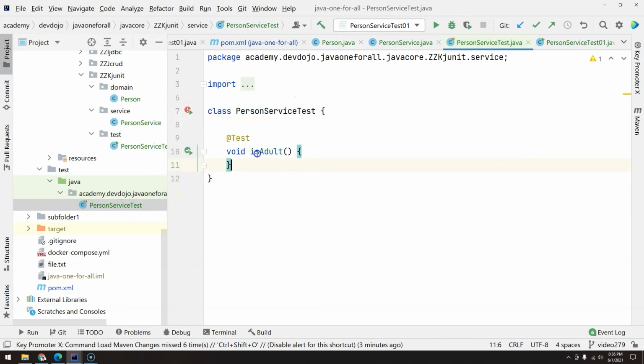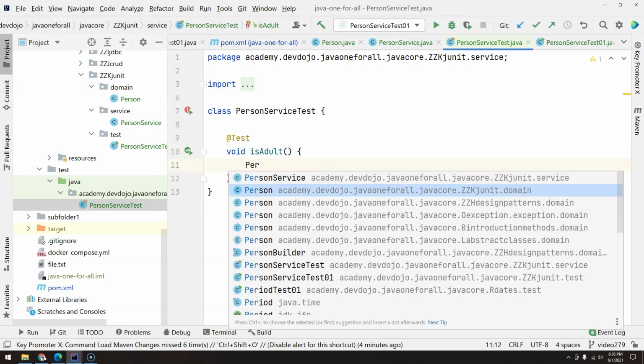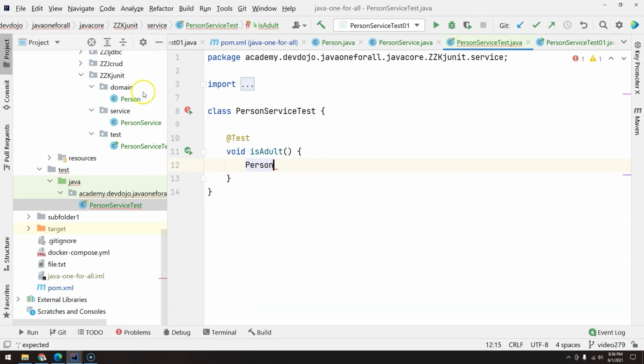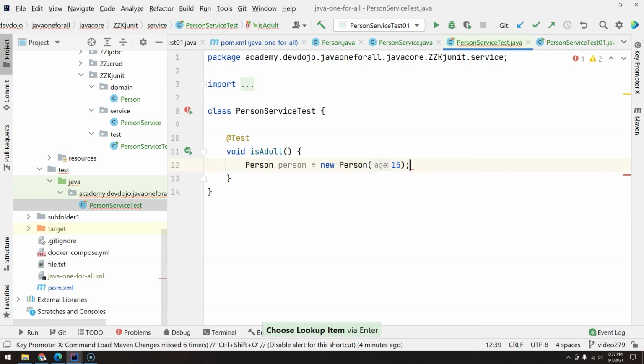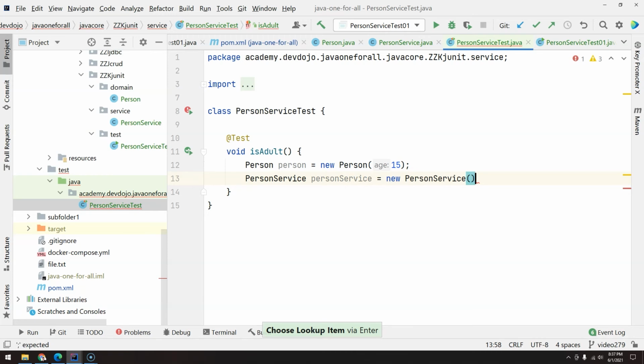Okay, so we have our method, and basically, what do we expect? So now comes the part where we are actually testing. What are we expecting? We're expecting that when we create a person service and we pass a person that is of age 15, it should return false for is adult. So this is what we're going to test. We need a person, the package is zzk, the package from here, person, new person, passing the age 15. And then we create a person service, new person service.